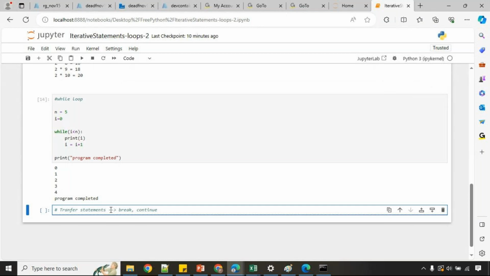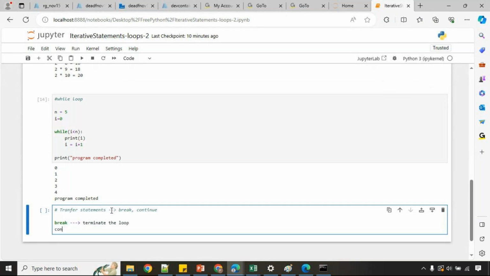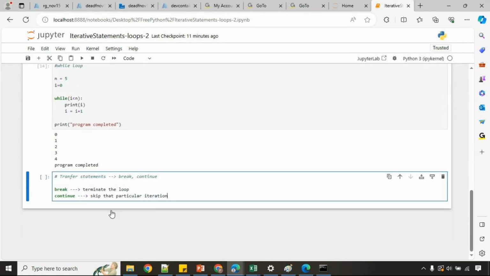Guys, this is very important. In the interview, people will ask this question: what is the difference between break and continue? So remember this one, guys. Break is going to terminate the loop. Continue is going to skip that particular iteration. What does it mean?